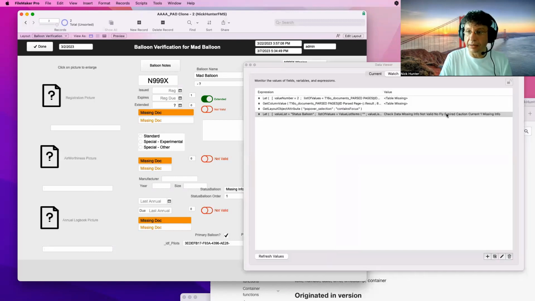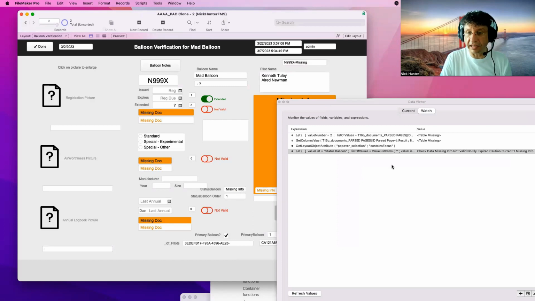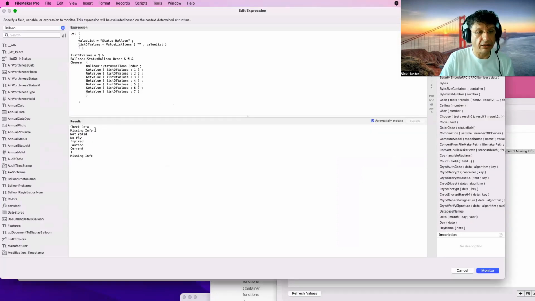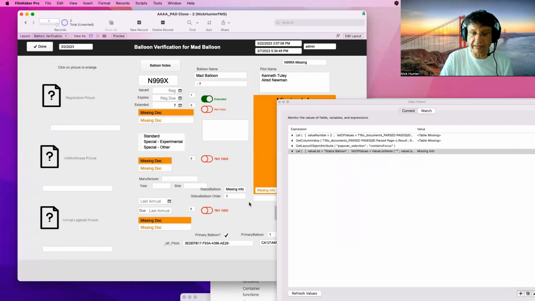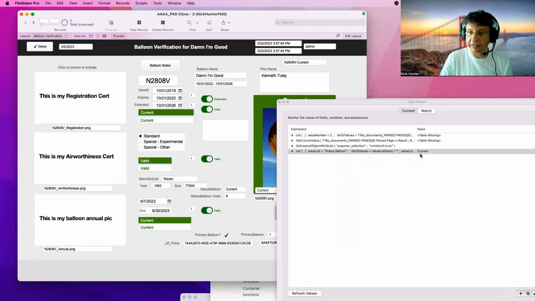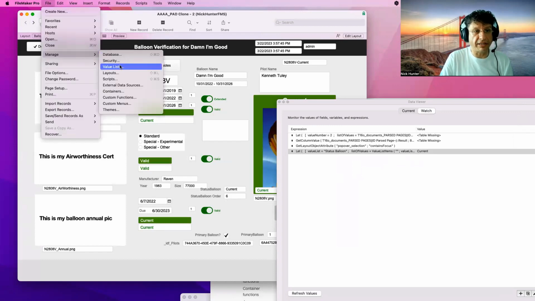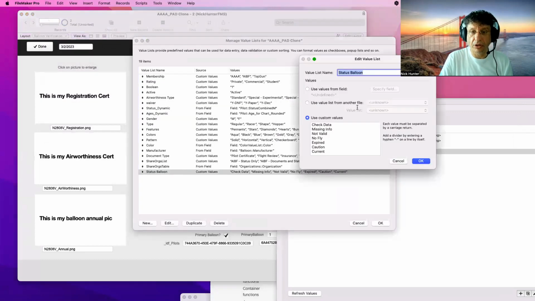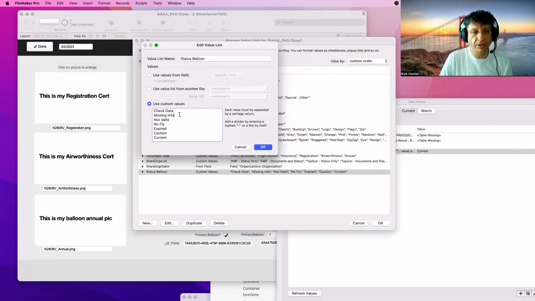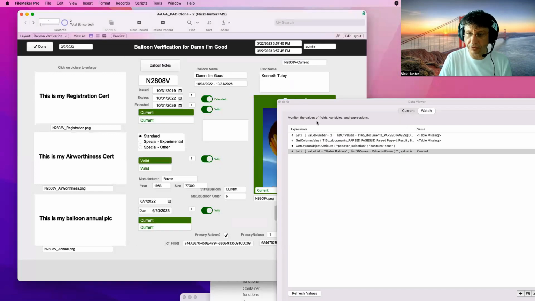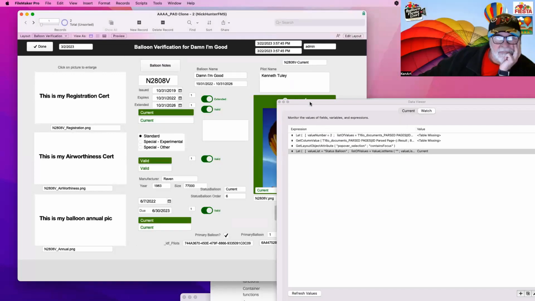So here he said missing info. Why? Because the first one in that list is missing info. And then he said the sixth one in the list is six, it said current. So let's say the value list here, if that's true, this one says missing info, right? And 1, 2, 3, 4, 5, 6. So everything is one below. Oh, yeah, because I have 0, 1. Okay, yeah, 0, 1.